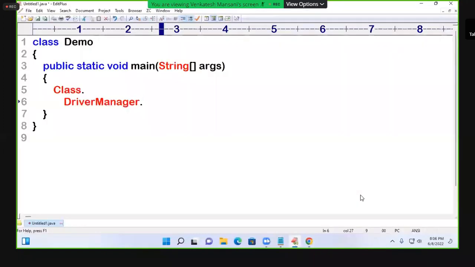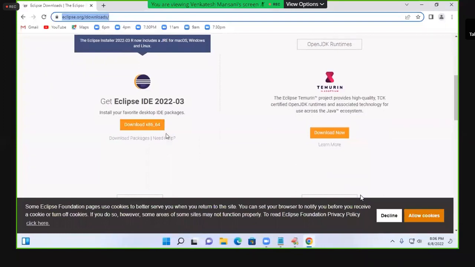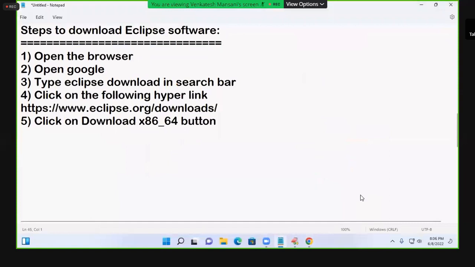Download the x86_64 button. With this it is downloaded. After downloading, next steps to install.